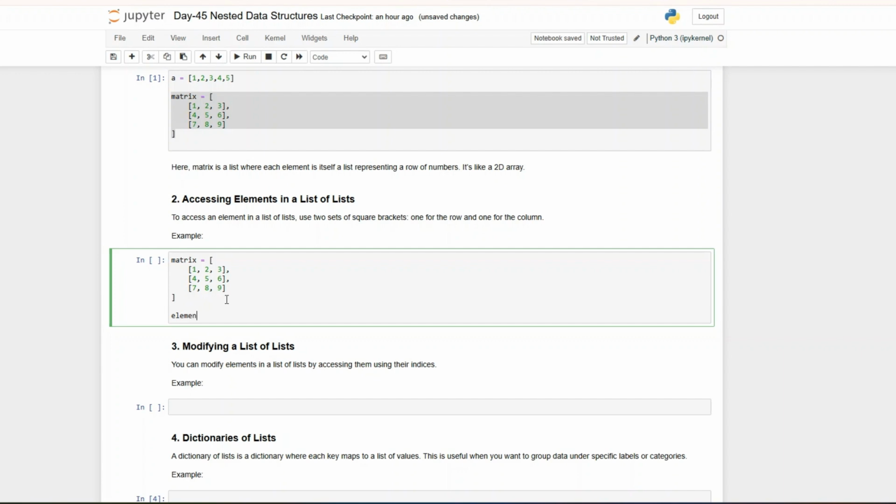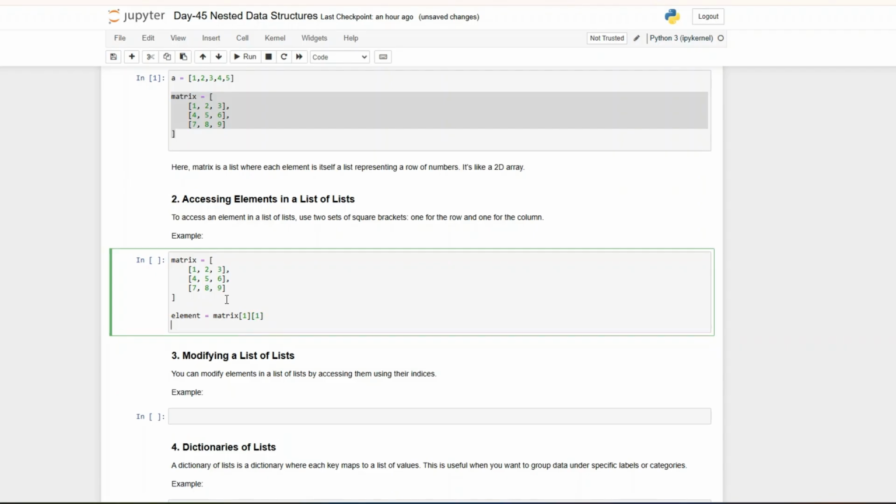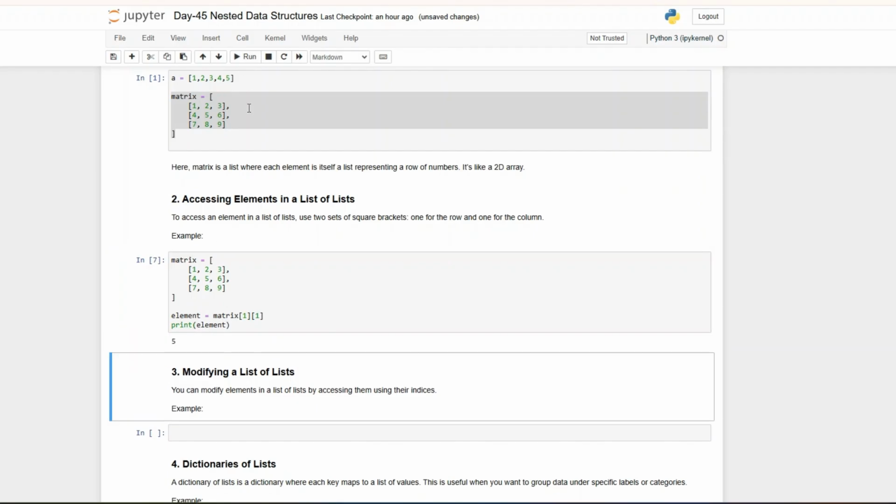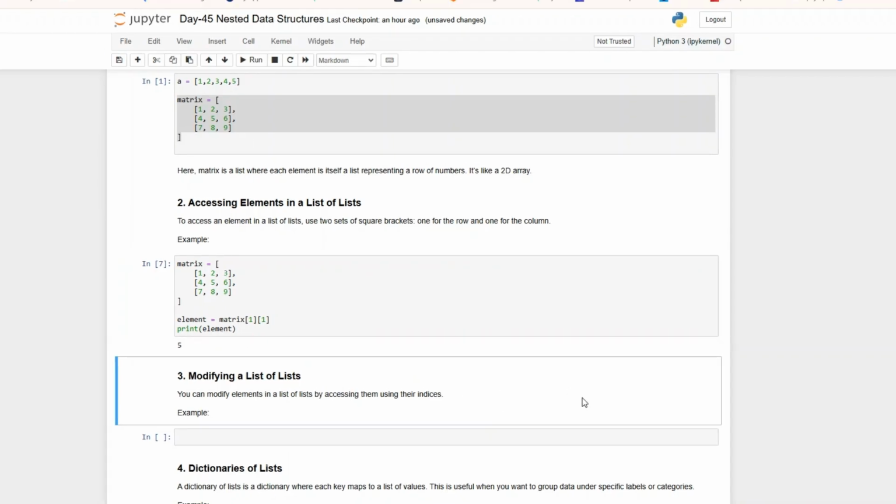So we have element equals matrix, and then my first square bracket, which is for my row, is index 1, and then my second square bracket for my column is also index 1. And then if I print element, and if I run this, I should get 5. Yes, we got 5. Next thing that we will be doing is modifying elements in our list of lists.